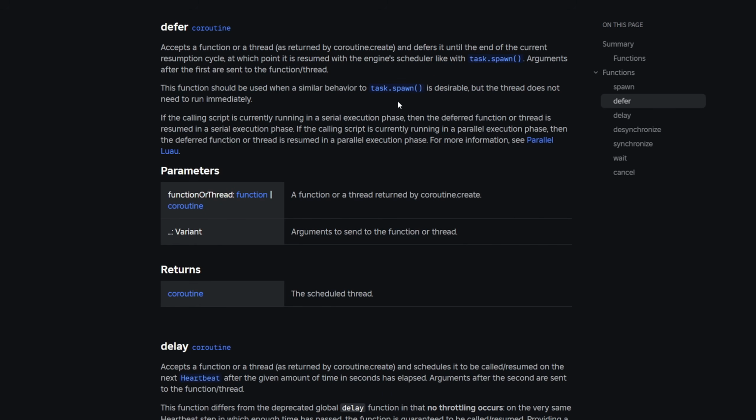All right, how about this next function here? Task.defer. What the heck is this one? Well, it says it also accepts a function or a thread and defers it until the end of the current resumption cycle, at which point it is resumed with the engine scheduler, like with task.spawn. Now you might be wondering, what the heck does that mean? Defers it until the end of the current resumption cycle. What is that? Well, to understand what this is, we need to refer to the task scheduler documentation to see how Luau code is executed every single frame.